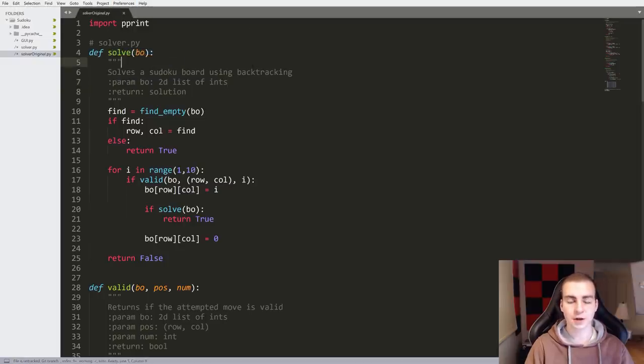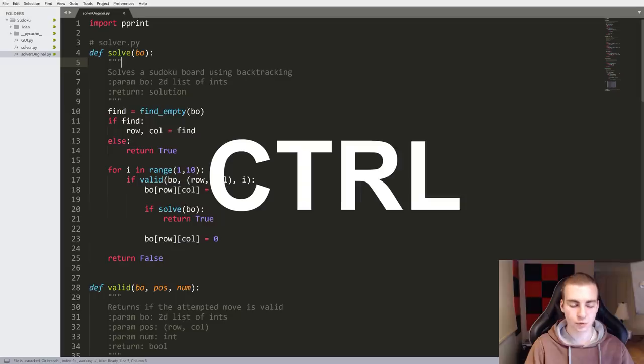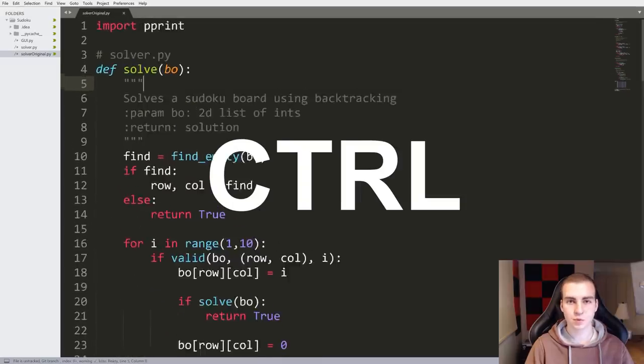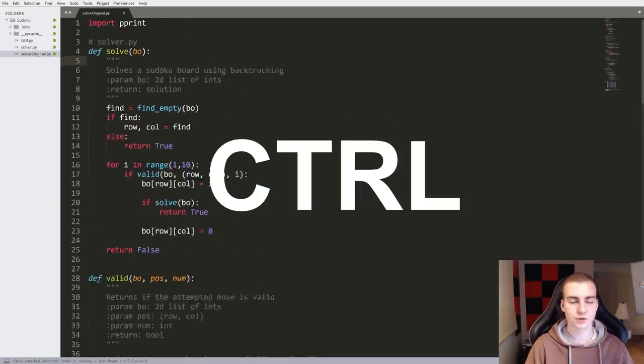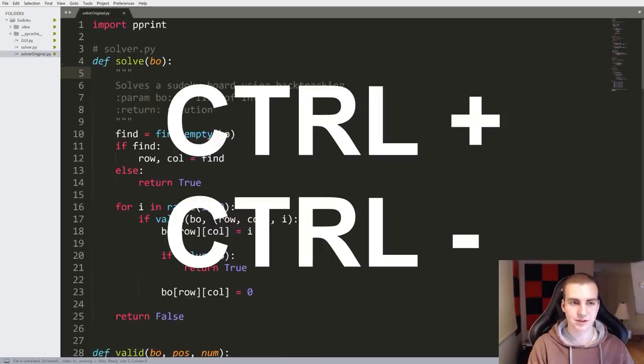Now, in terms of font, if you want to modify the size of the font, this is fairly easy to do. You need to hold Control on your keyboard, and then from there, you can use the mouse wheel to scroll in or scroll out and zoom in and zoom out, or you can use the plus or minus keys on your keyboard.